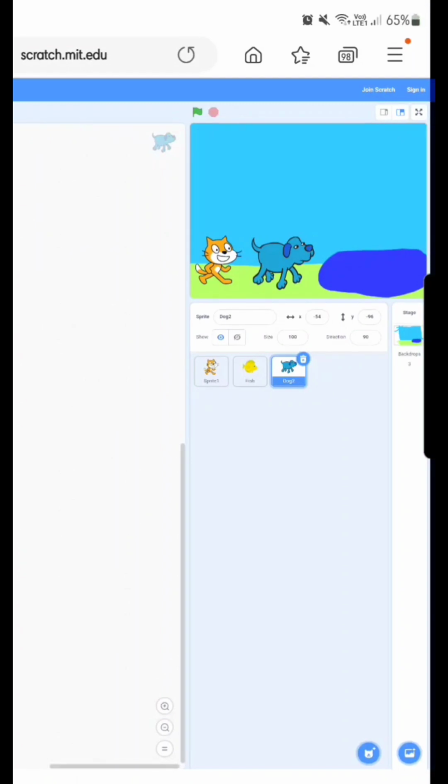When we are programming a sprite, it's important to take note of which sprite is selected. This is shown by the blue box around the sprite's picture. Each sprite has its own set of instructions.